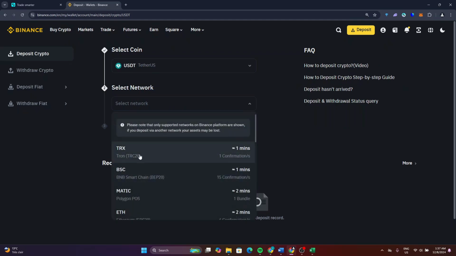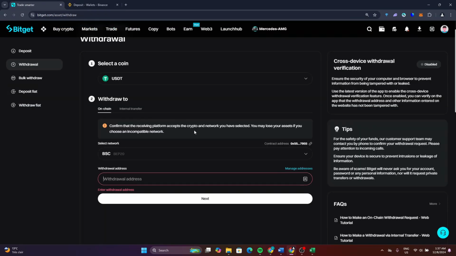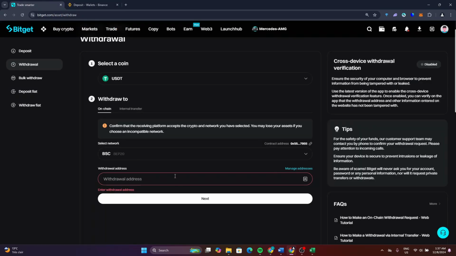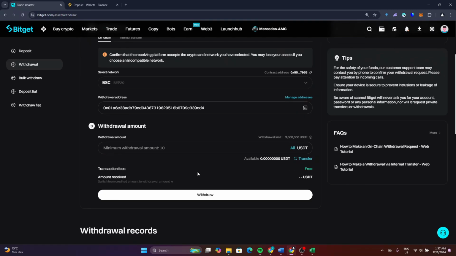Now the network, make sure you select BSC, the same network that you selected here from Bitget. Now after that, you can copy the wallet. Now go back to Bitget and paste it here. Now as you can see, after you click on next, you can select how much you want to transfer from USDT. Now as you can see, it's free.